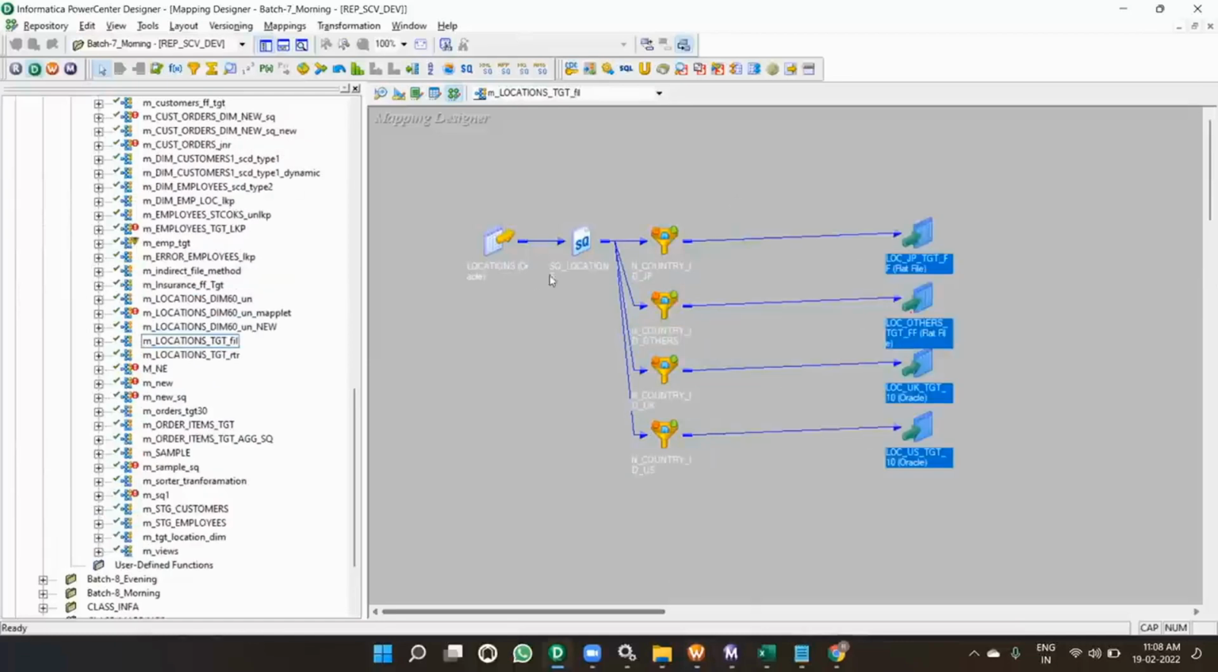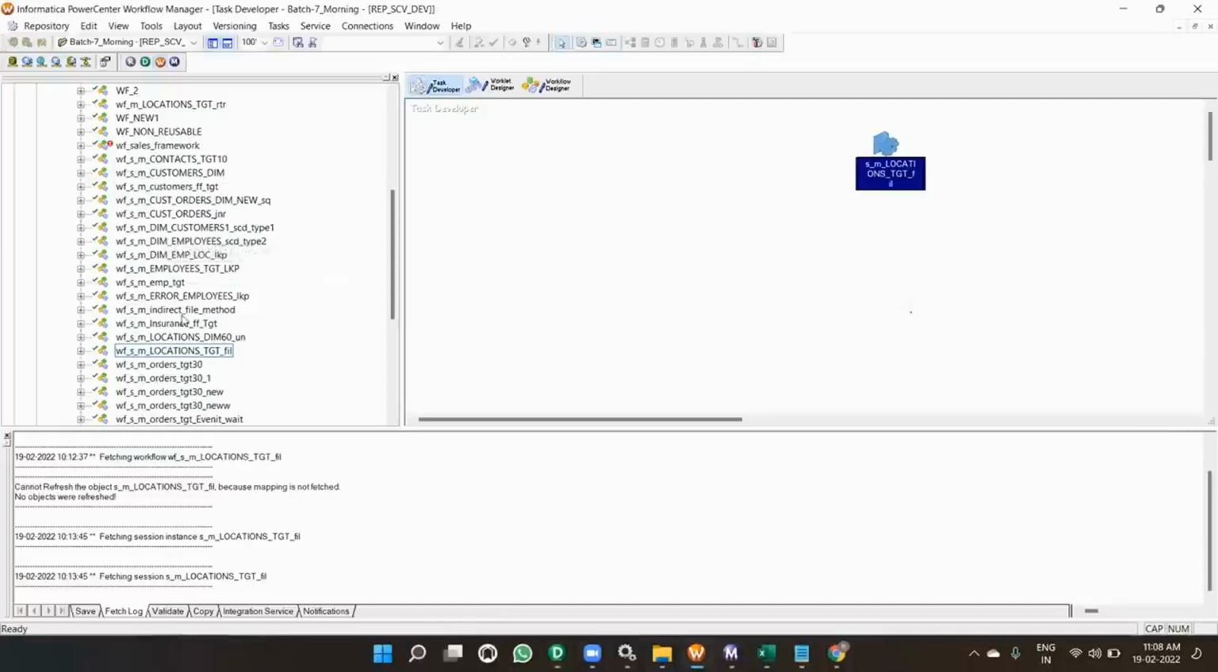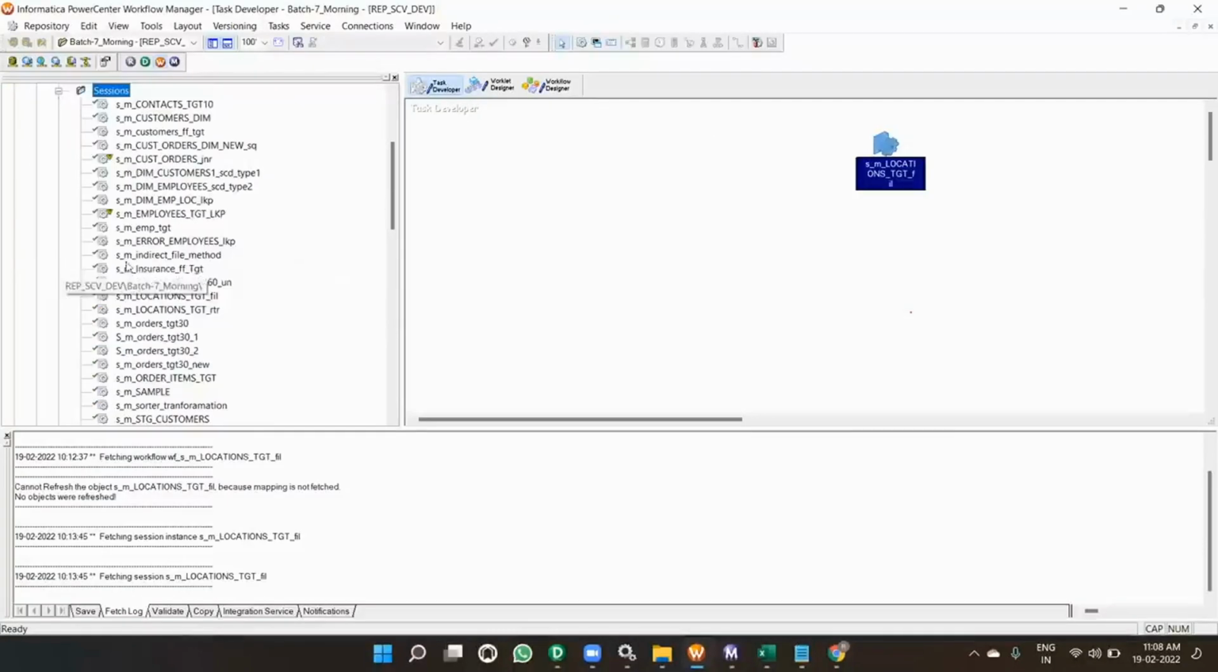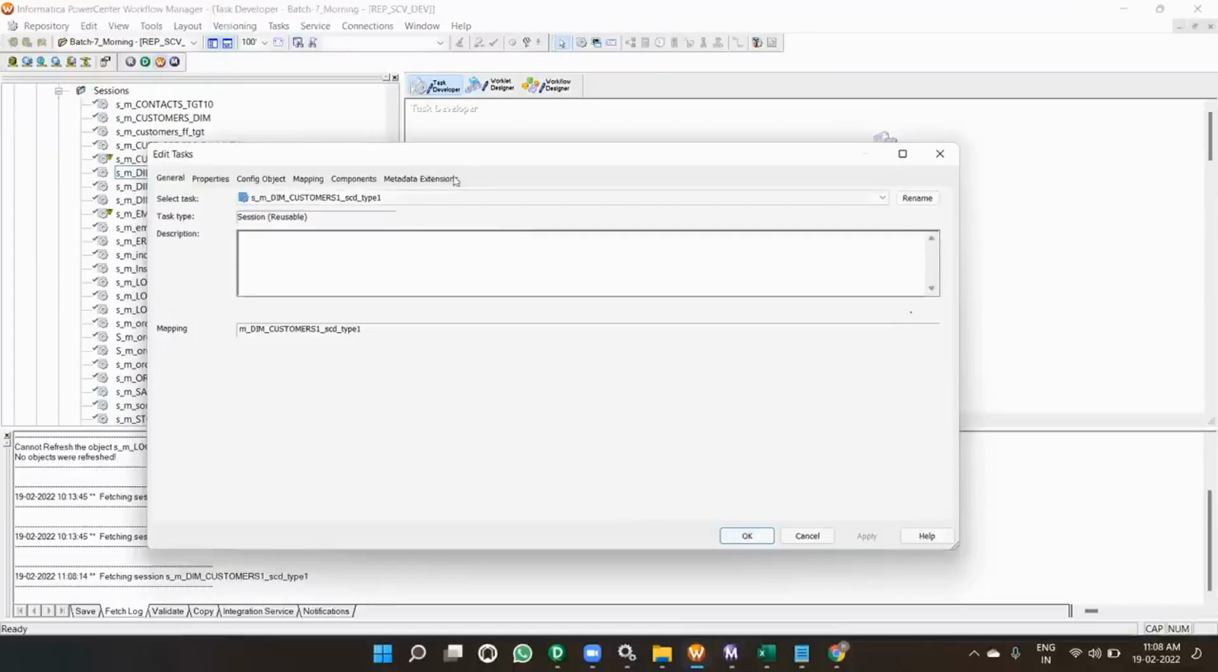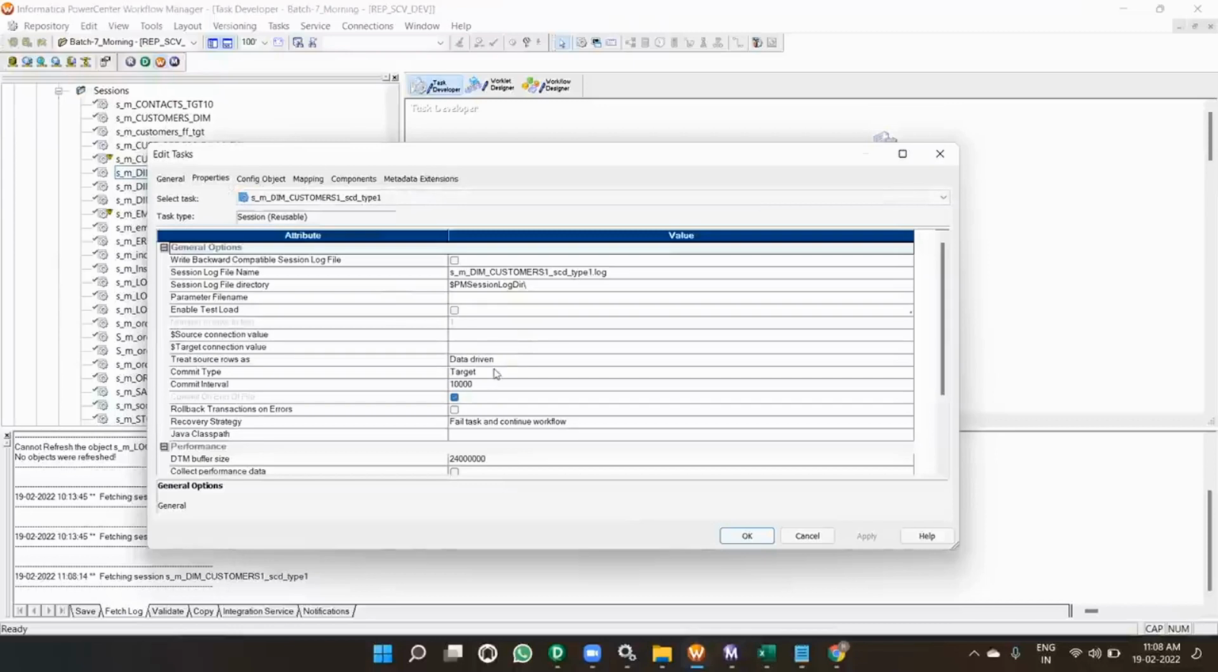When you use an update strategy transformation, suppose I open any workflow or session which is using update strategy, like SCD Type 1 where we use update strategy, yes or no? In this, you will see it is data driven by default. Are you seeing data driven? So in the interview, what will they ask? What is the data-driven property? Whenever you are using an update strategy transformation, by default the Informatica session properties treat source rows as data driven.